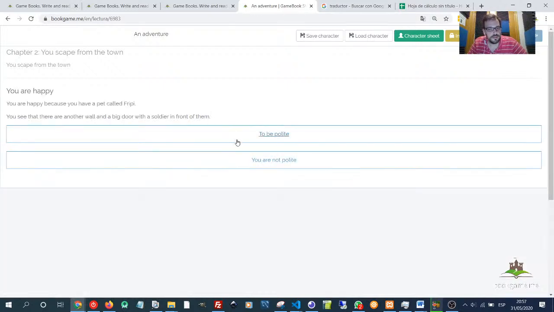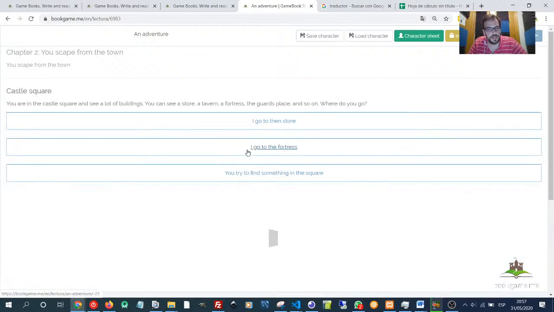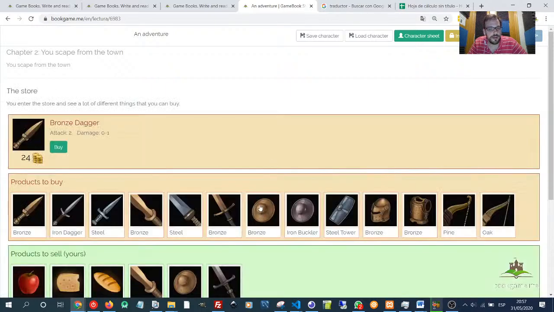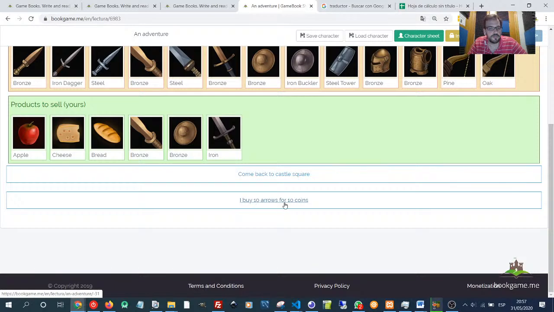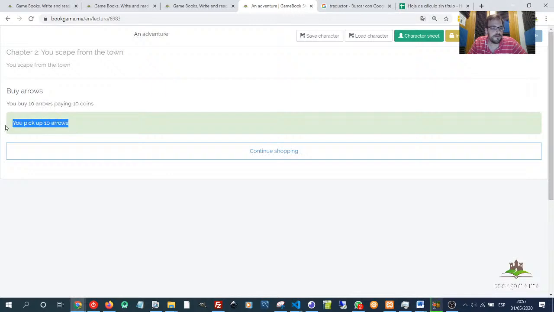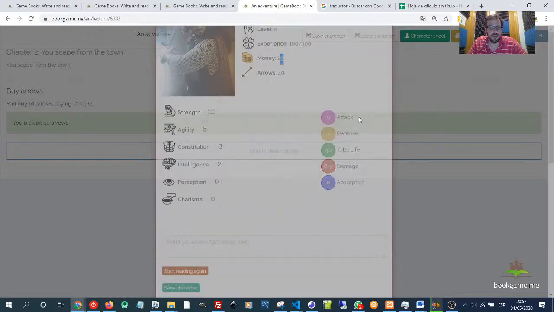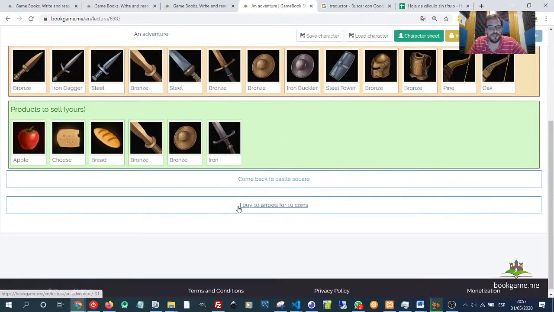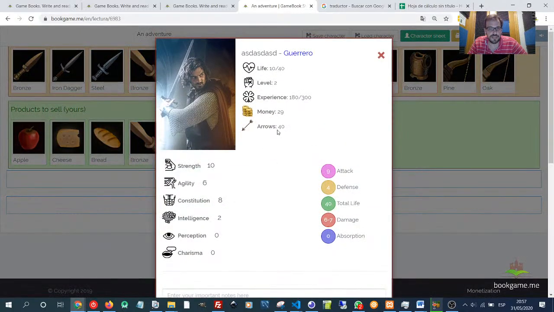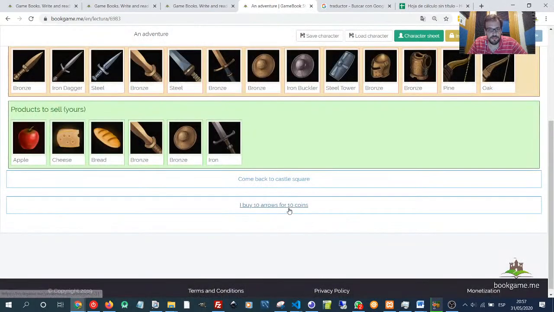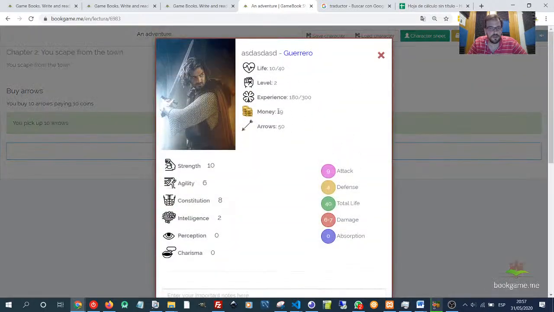Okay, it doesn't matter. Continue, and I go to the store, and right now it appears at the bottom, I buy 10 arrows for 10 coins. If you click here, you pick up 10 arrows, but you have lost 10 coins. Right now we have 29. But if I continue shopping and re-enter here, you buy 10 arrows, you can see that you have 40 arrows and 29 money. If you buy again, you're going to see that you have 19 and 50 arrows.